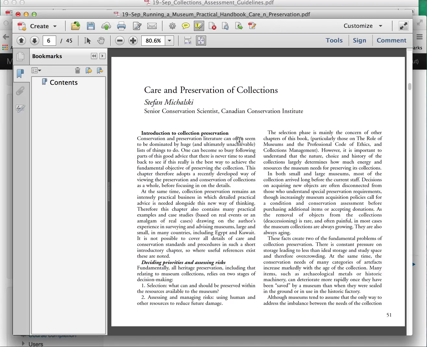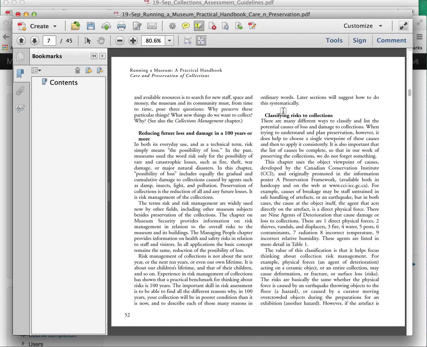So starting with this chapter here, always read the background to get yourself oriented to the chapter. Focus here on the two fundamental problems of collection preservation. In this section here, I want you to think about what is risk in a museum collections context. What is the time frame for considering risk?